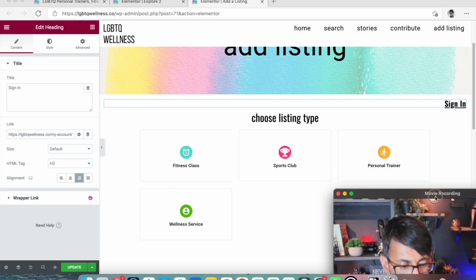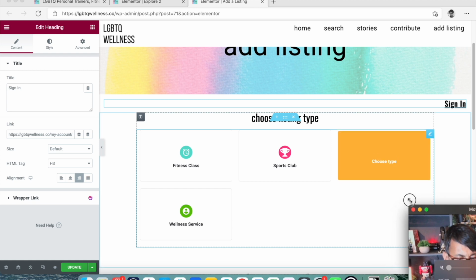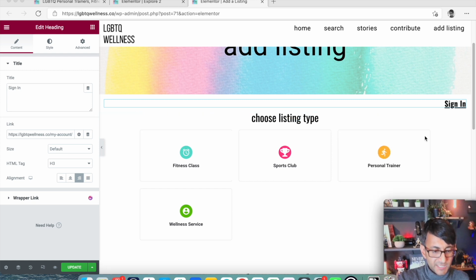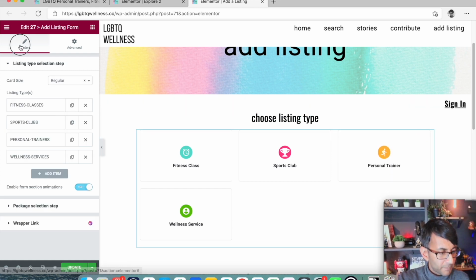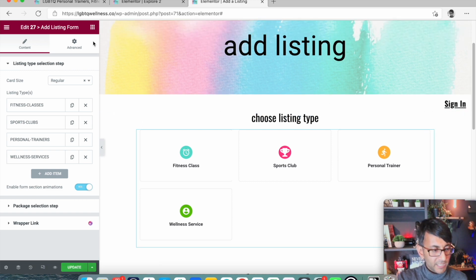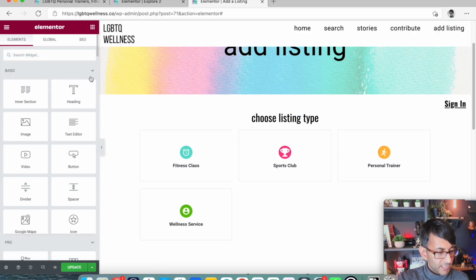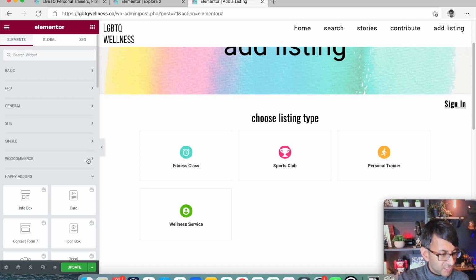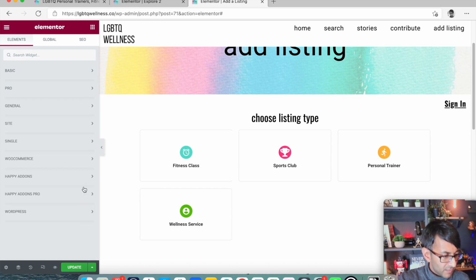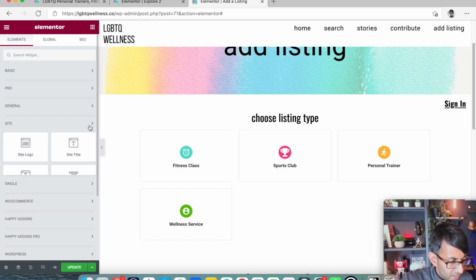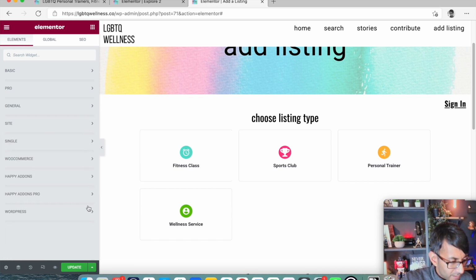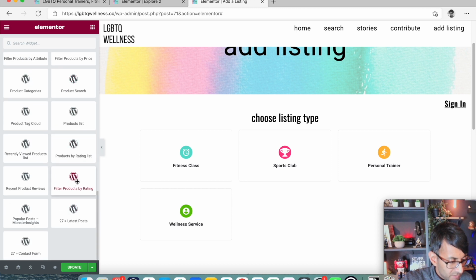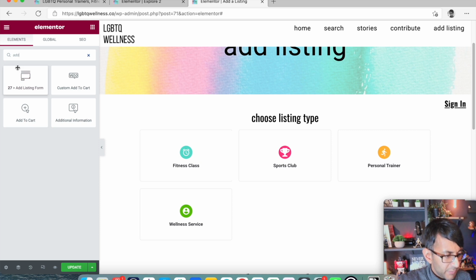This down here. Let me just shrink myself down. When you come to add a listing, this is just a shortcode, add listing form. So if I go to Elementor and I shrink all of these down until I get to the 27, where are they? Oh, there you go. It sits under WordPress. You can just do a search for 27 as well, but I don't know why it's not showing there. I'm just going to click add. There we go. Add listing form.